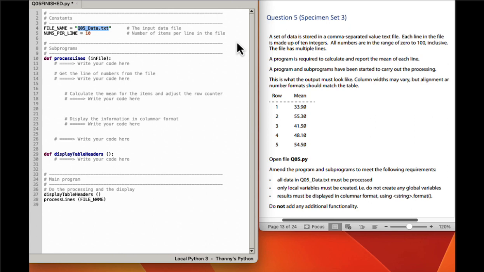So in this problem, what we need to do is open up a file called Q05 data. It's got a set of integers in sets of 10. It's got multiple lines, and it needs to go through and calculate and report the mean of each line of data. And it's given you a program and a subprogram, and it tells you what the output should look like. So there's the output, and it tells you to amend the program and subprograms to meet the following requirements.